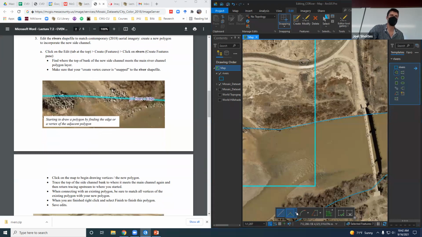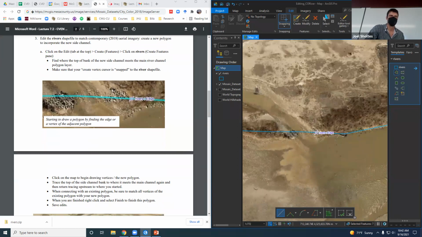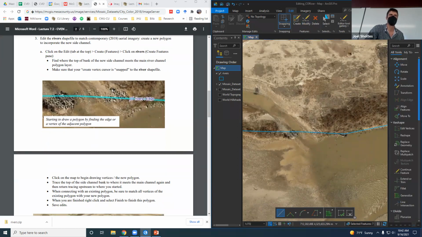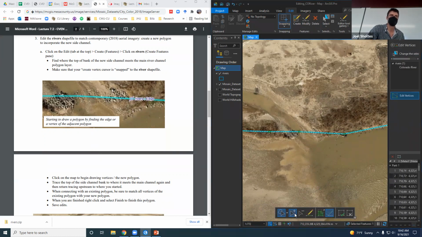Whenever we start drawing a polygon, we want to make sure we connect it on a vertex. So let's go back to modify and edit vertices. I'm going to click on this, and I'm going to add a vertex where we want to start drawing the line. We're going to try to do the top of bank here. It's easier to do this when you can have topographic information. But I'm going to click there to create a vertex. I'm going to click here to create a vertex. So now I've added some vertices using this plus vertex tool under modify, and those are going to be my connection points.